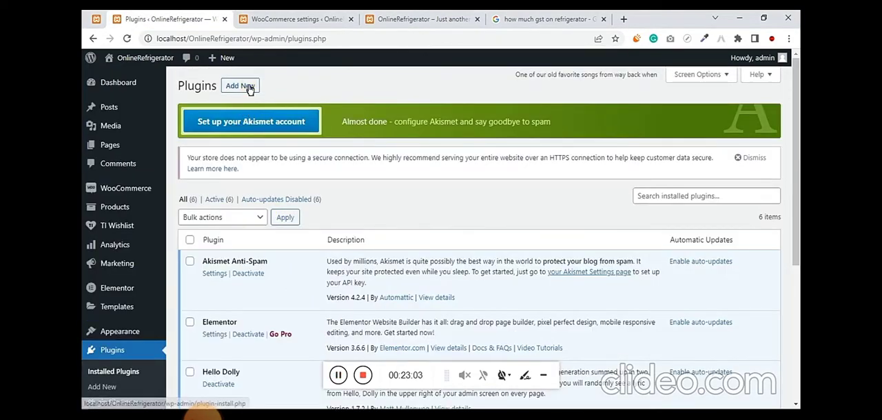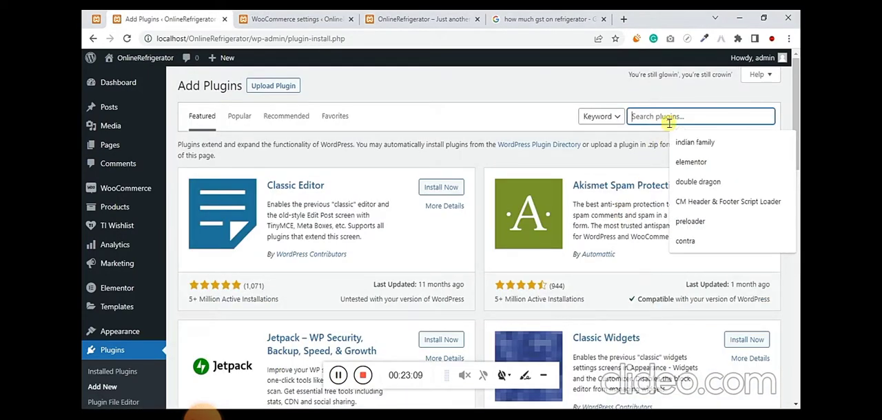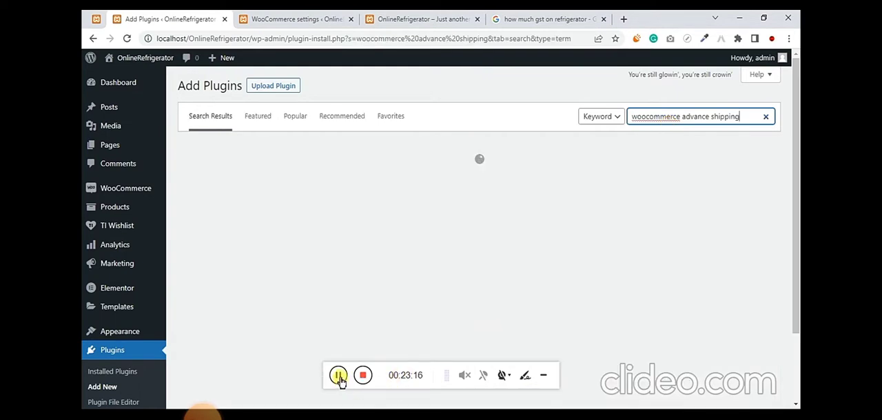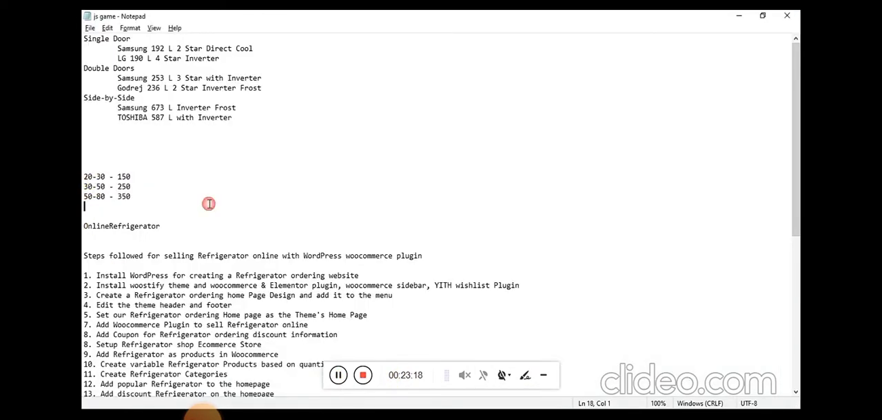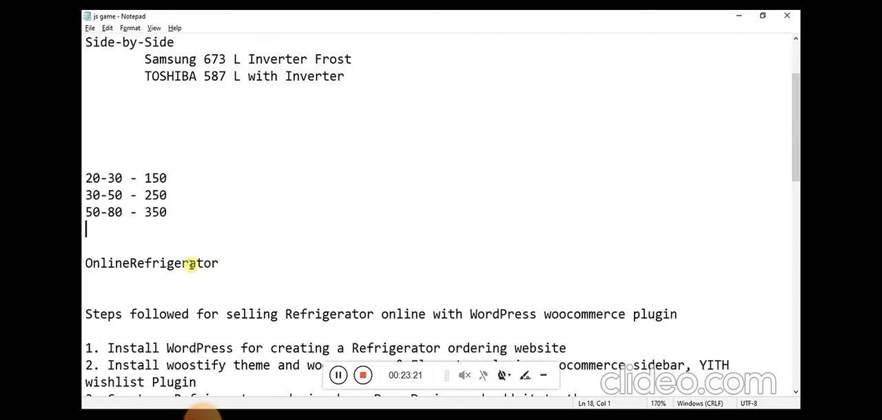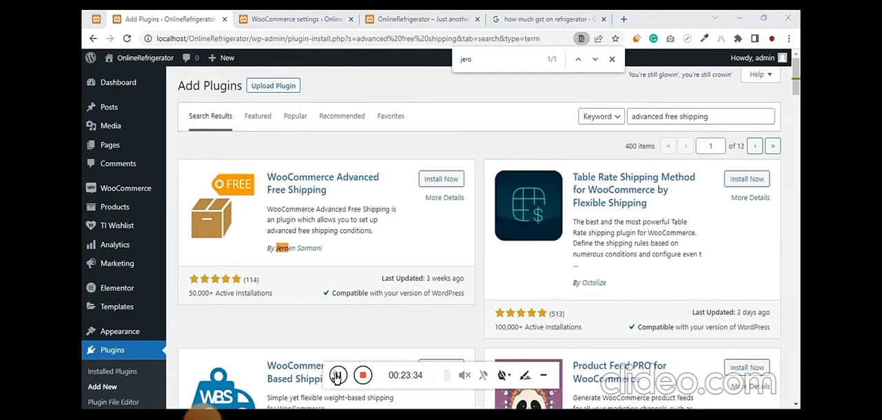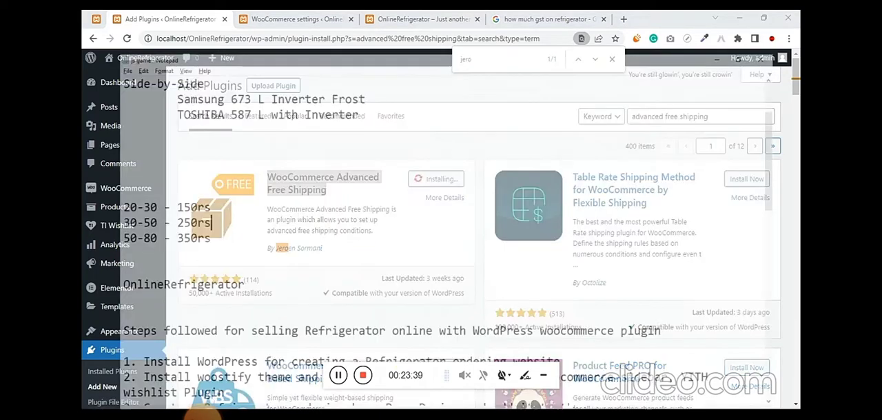So before that, I want to install a plugin. So the plugin would be Advanced Shipping. To add the shipping rate based on the weight, 20 to 30 it should be 150 rupees, 30 to 50 it should be 250 rupees, 50 to 80 it should be 350 rupees. Cool. Now let me search for the plugin. This is the plugin. Let me activate it.